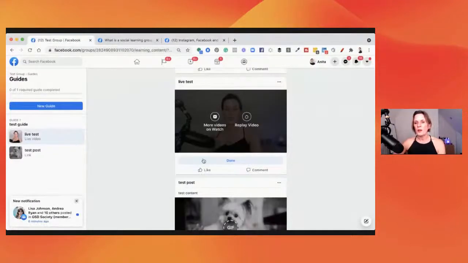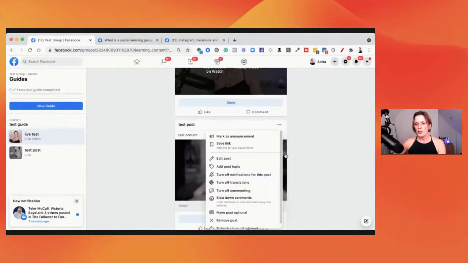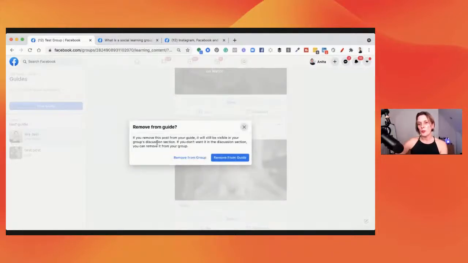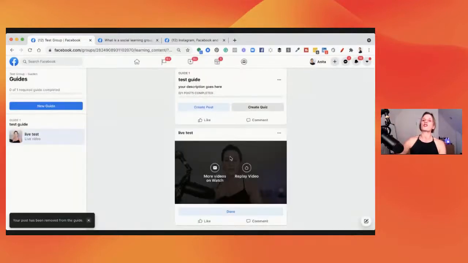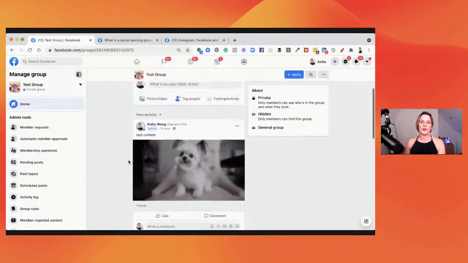So if I were to come in here, I can remove it if I want to. I can just remove the post. If you remove this post from your guide, it will still be visible in your group's discussion section. If you don't want it in your discussion section, you can remove it from your group. So I just want to remove it from my guide. It's just taking it out of the guide, but it's still in the group. That might be something you do if you've added something into your guide by mistake.